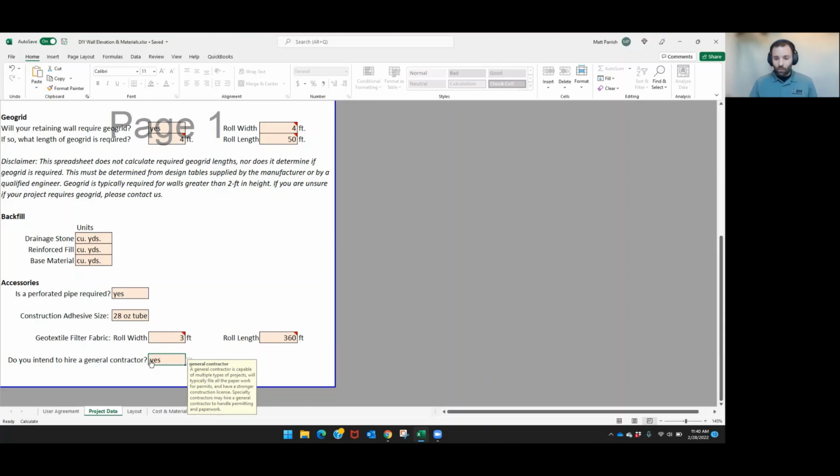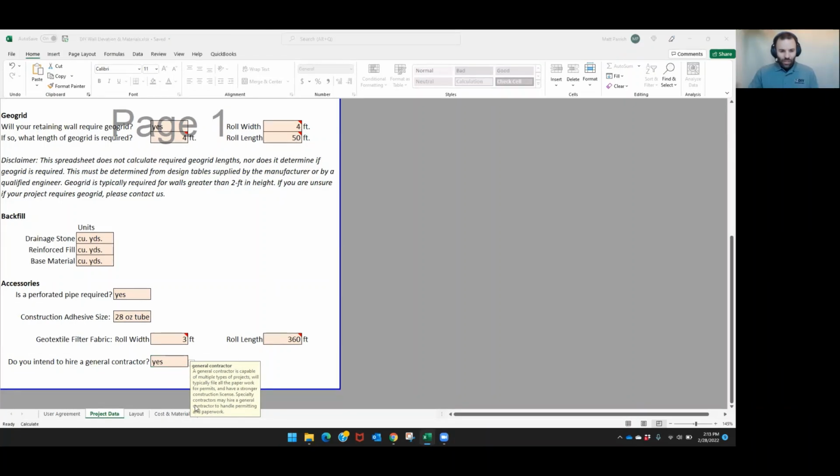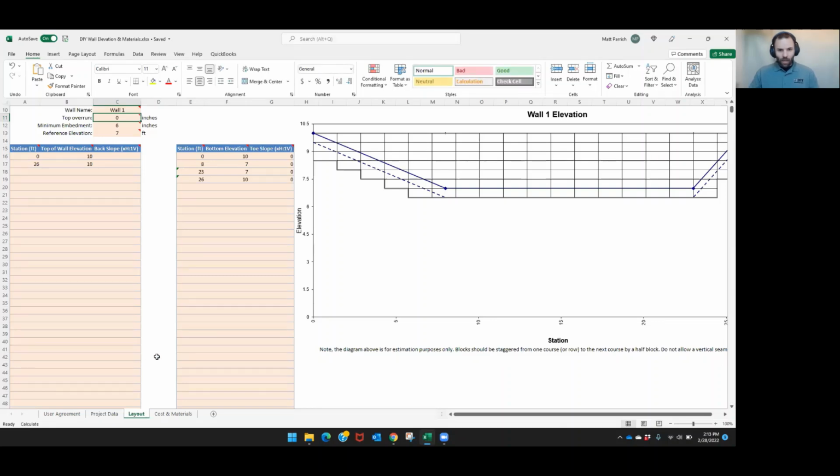If you were to select no, that would reduce the overall cost when we get over to our cost of materials tab. Next, we're going to jump over to the layout tab. Here you can see a nice elevation view of the wall. So this is where we're going to actually draw out the wall using the inputs that we put together on graph paper earlier.